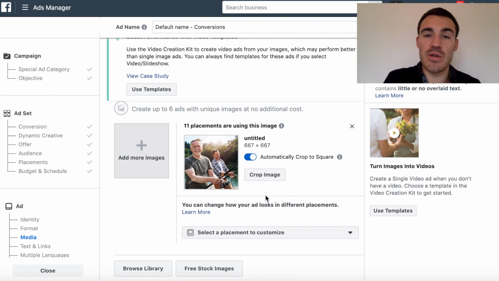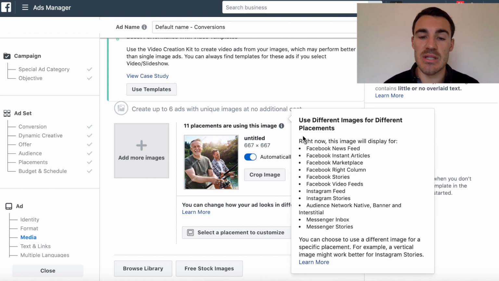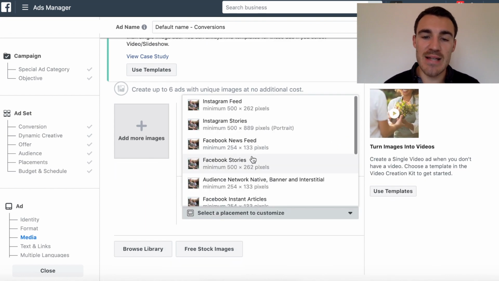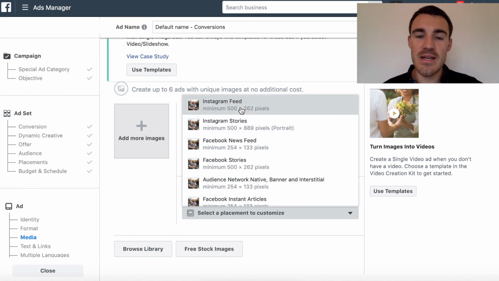So remember we talked about we're using automatic placements. Placements refers to the places that your Facebook ads will appear within Facebook. So obviously there's a news feed, which is a classic one, but there's also Instagram. There's Instagram and Facebook stories. There's the audience network. There's Messenger. There's lots of different options. As you can see, 11 placements are using this image. So what you can do is you can come in here and you can select to customize. So you could grab, for example, the Instagram feed.